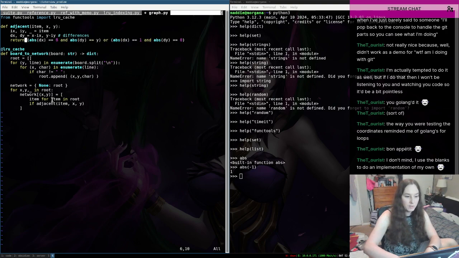So this will detect if the item is an exact vertical or diagonal move. Or not, vertical or horizontal. Not diagonal, I meant to say. Alright, so there's our adjacency test. Now we have a network.